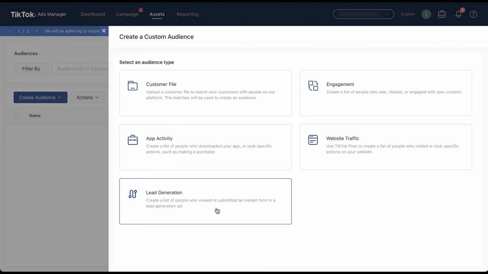The last audience type we have is for lead generation, where we can create a list of people who viewed or submitted an instant form in a lead generation ad. This is really exciting for me, to be honest, because TikTok only recently came out with a lead generation campaign. We do have a video that you can check out that runs you through that, and you can see that up in the top of your screen right now.